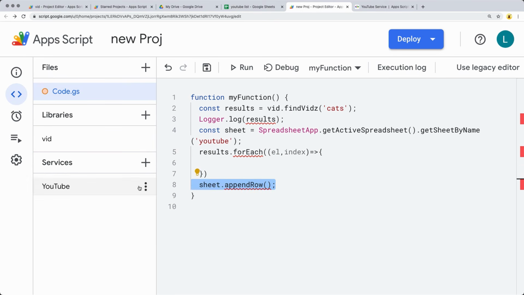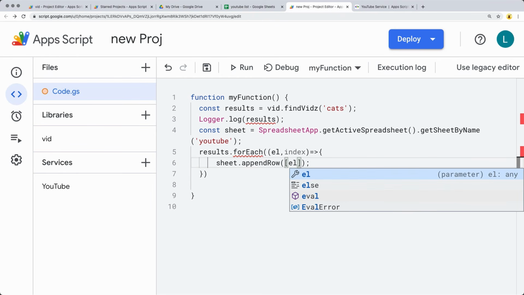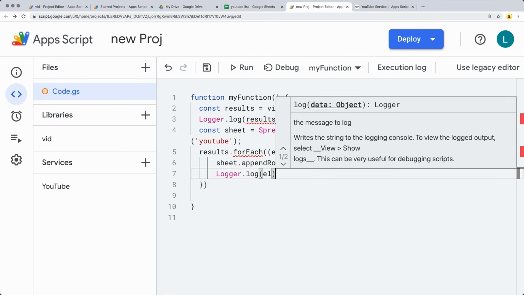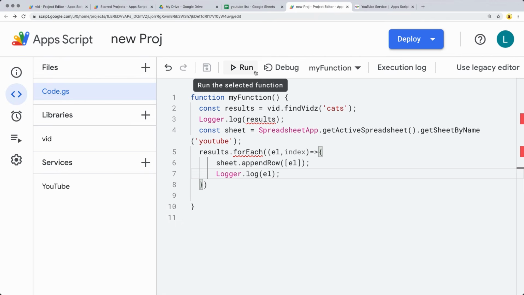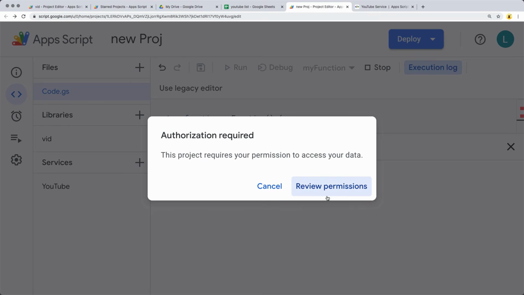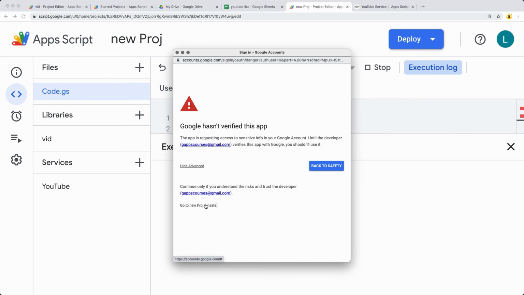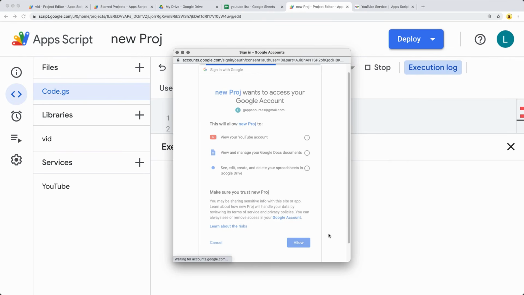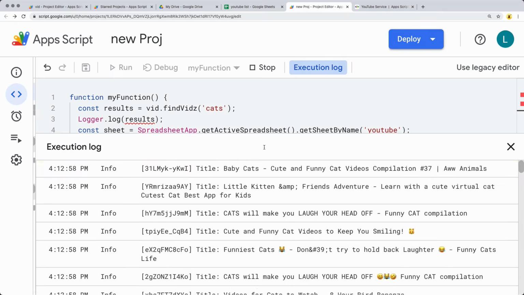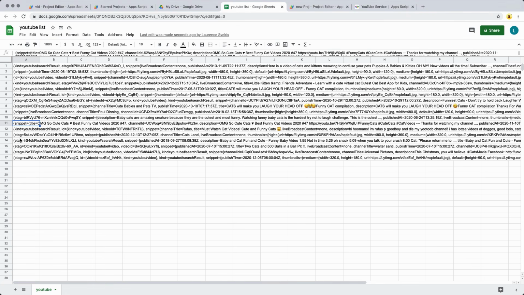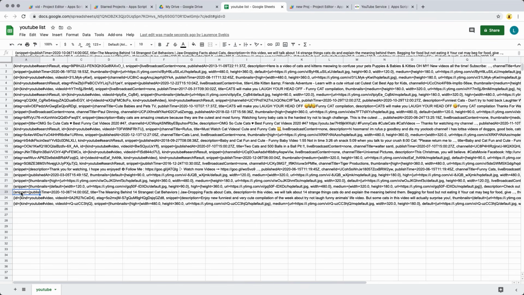And this is where we're going to append the row of each one of the results. And let's append the row with the element content. And we can also log out each one of the elements and see what we've got for the results. So let's do a run of that. We need to accept the permissions because now we're accessing the spreadsheet object and writing into the spreadsheet. So also accessing the YouTube. So as it runs through, it's going to be listing it all out within a JSON format.